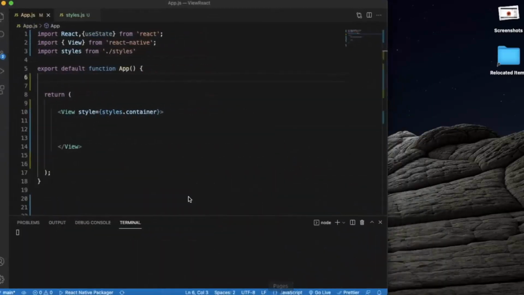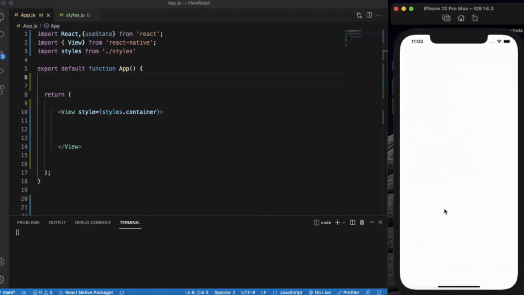So first of all, create a React Native project and open it in Visual Studio Code and just run it on any simulator. I'm running on the iOS simulator. If you are using a Windows machine, then you can also run it on an Android simulator.